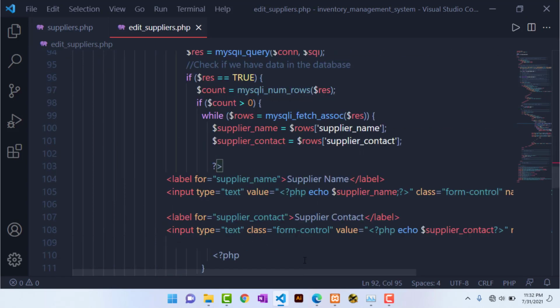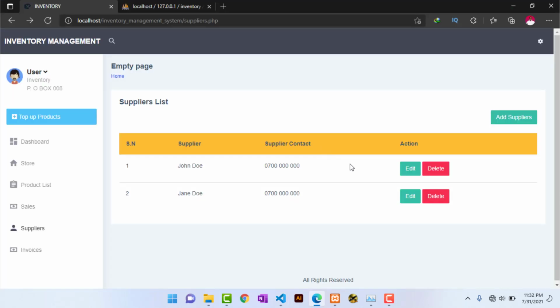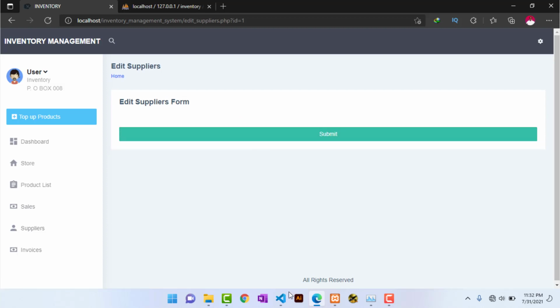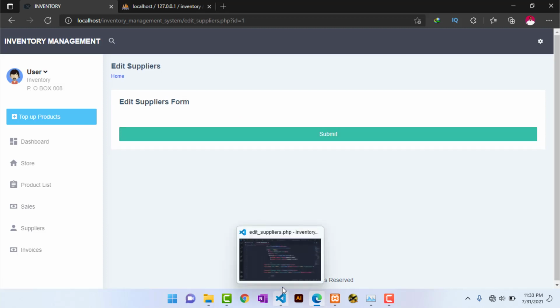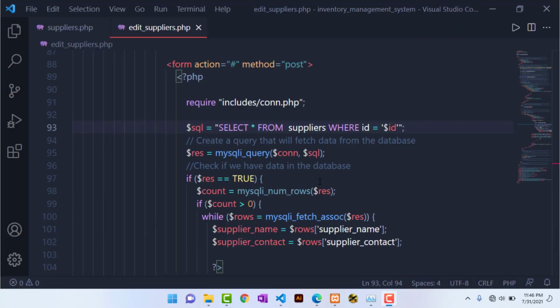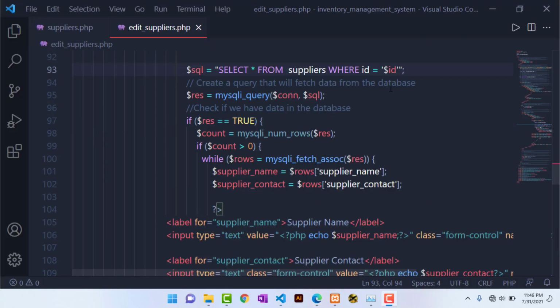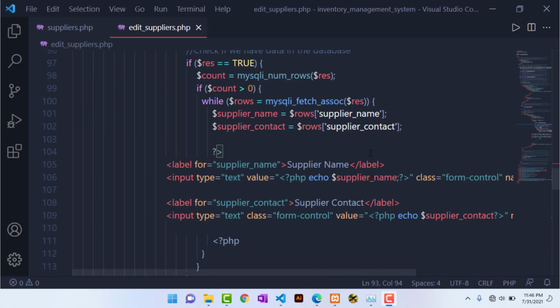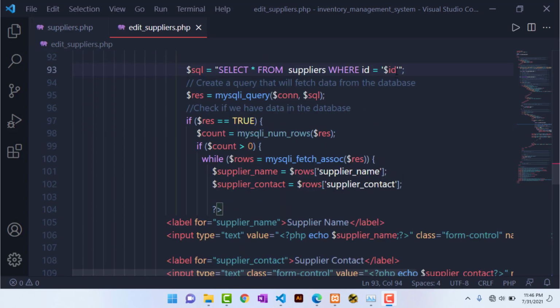So hoping that is working, let's test that. I just pick one here, the John Doe. I hit on edit, and here we don't have anything, so it seems we have a problem. Alright, so here we should not have this set of double quotes, so we should get rid of this, and that I hope should fix our problem.